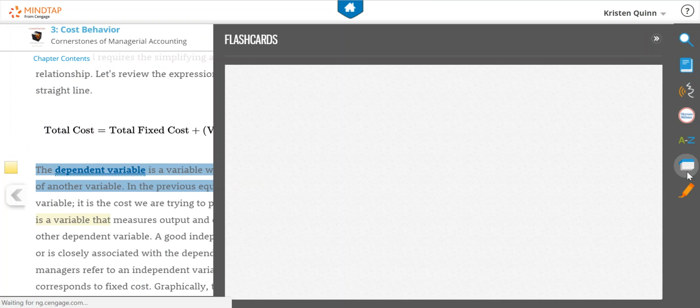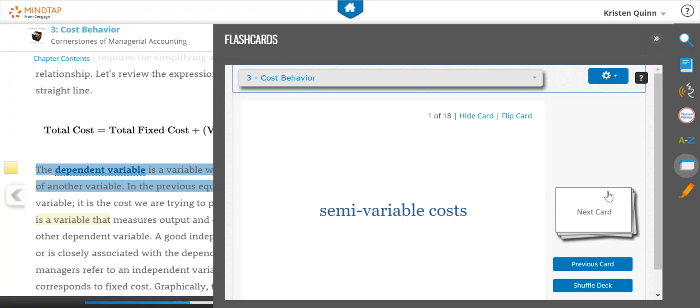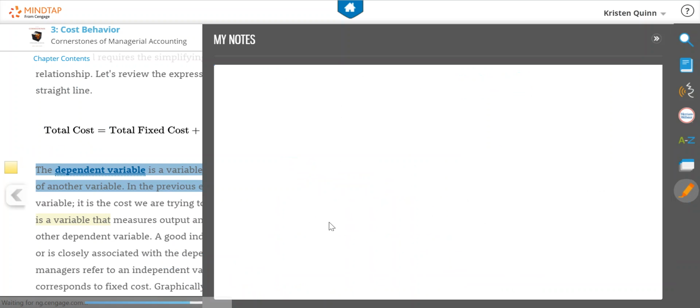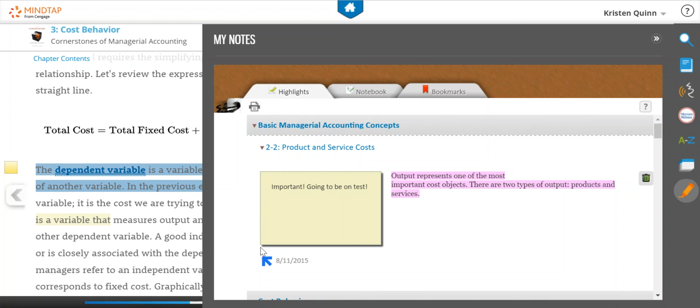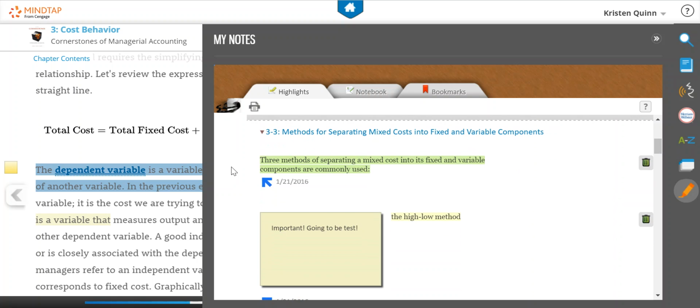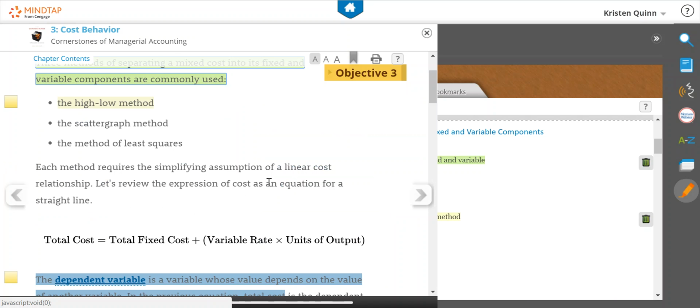Also over here, you're going to find all the flashcards that have been created for this chapter. You can hide a card, flip the card, shuffle a deck, and you can actually create your own card. And right here, you can find where all of your highlights and notes are. So anything that you've highlighted or made a sticky note to, you will find here. It will tell you the date that you created it. And if you click on this blue arrow, it will bring you to the exact page or section in the textbook where you can find that note or that highlight.